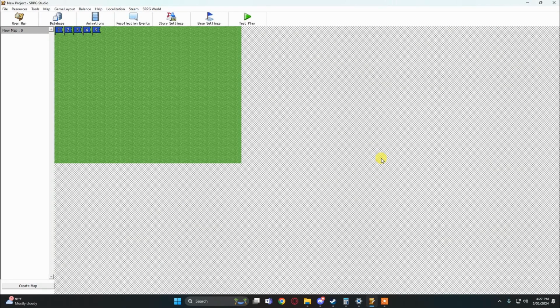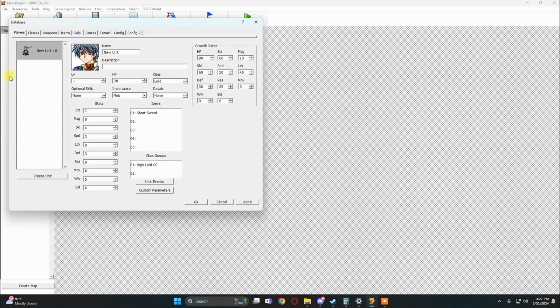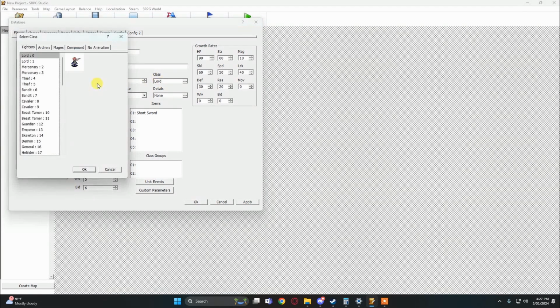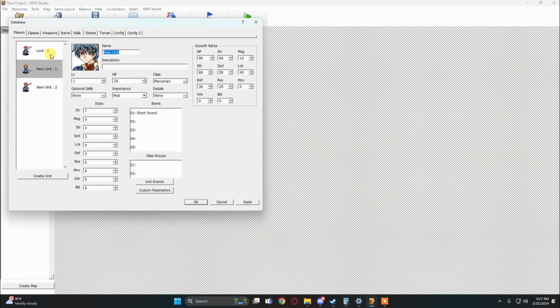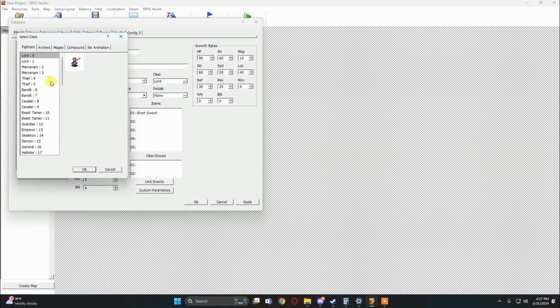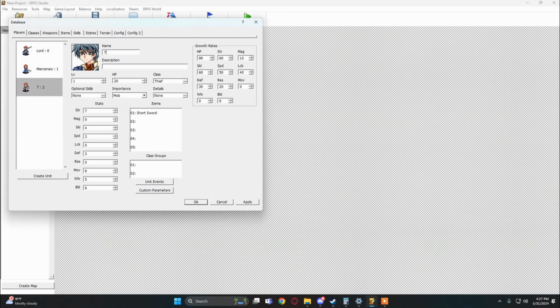So we're going to go ahead and get started, okay? We're going to go to database and we're going to make 3 characters today, okay? So create unit, create unit. The first character is going to be the Lord, and then we're going to change this to a mercenary. Call them a mercenary. And then the third person is going to be a thief. All right, so we have 3 characters to work with for this escape chapter.